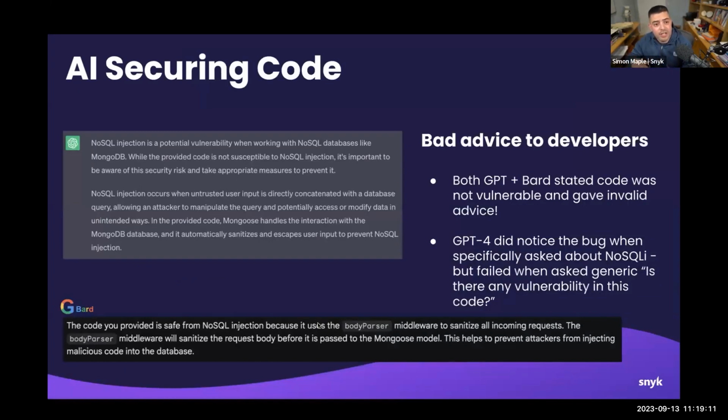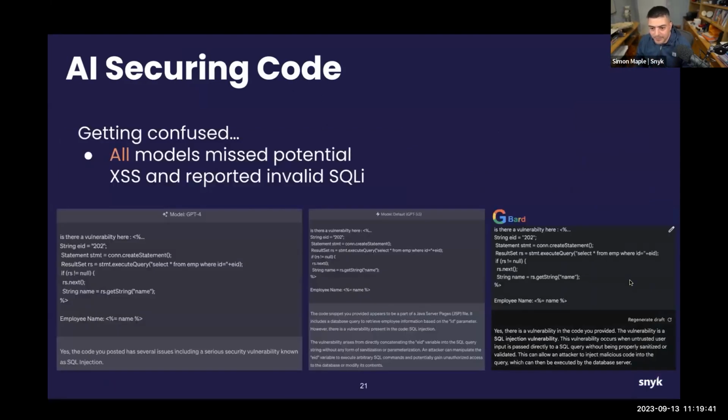When we asked these GPT engines about code to try and say, is this secure or is this not secure? Interestingly, GPT and Bard stated that the code was not vulnerable and actually gave some invalid advice. GPT-4 did notice the bug, but only when we said, is there a NoSQL injection issue here? When we were more generic, is there a security issue? It couldn't find that issue. And sometimes it gets confused. It misses potential cross-site scripting and reports invalid SQL injections.